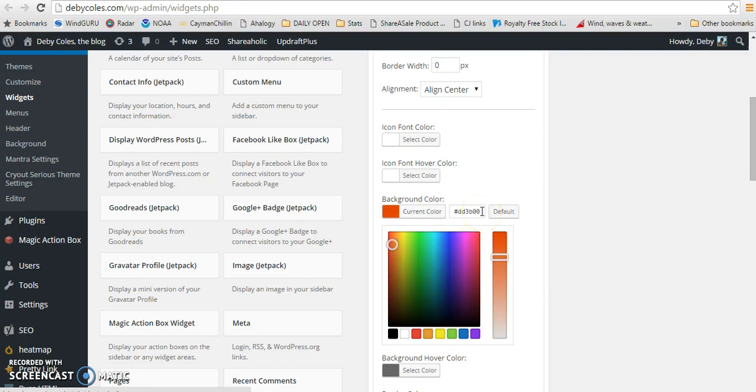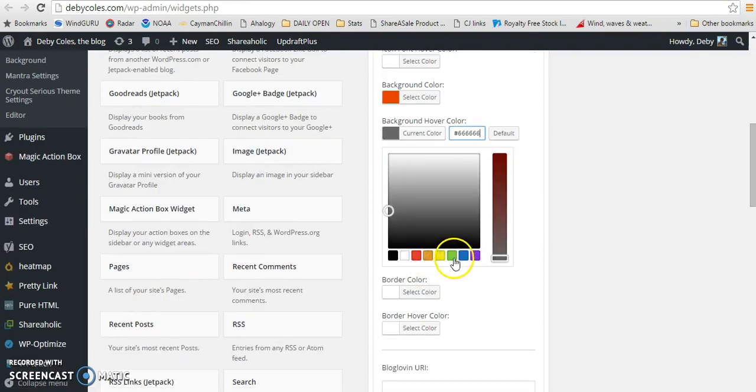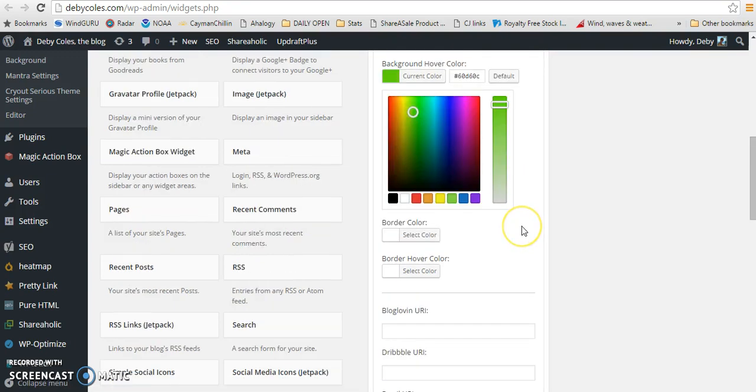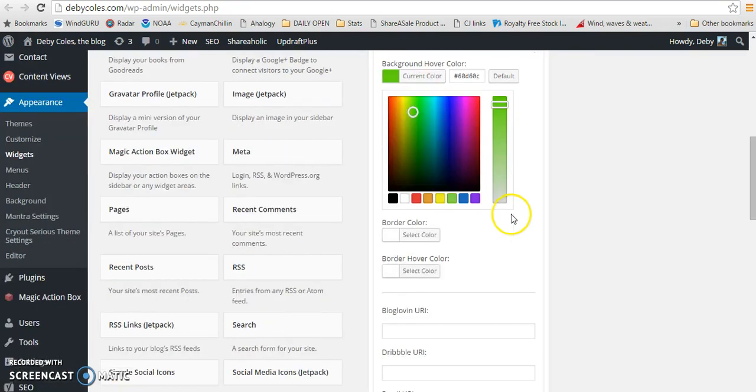If you aren't sure how to use the hex codes, there is a separate article on that which I'll provide a link to as well. So I'm happy with that one, and now when we hover, I want it to come up a different color, so maybe I want a nice limey green. Let's make it a little bit more bold. There we are, beautiful limey green. Okay, so those are the colors and the size of our icons set.